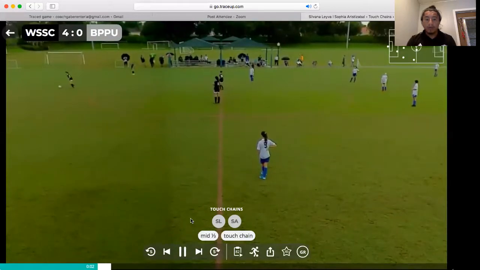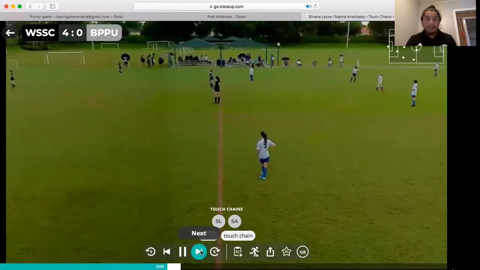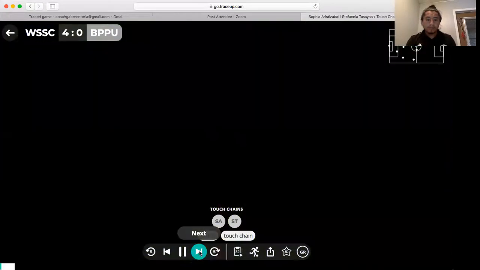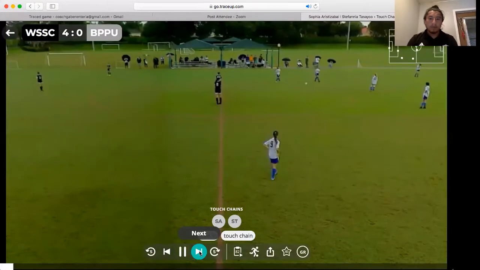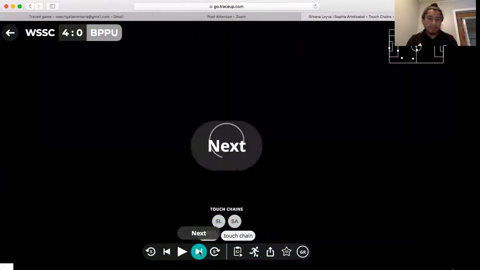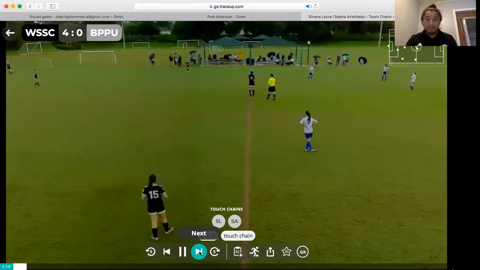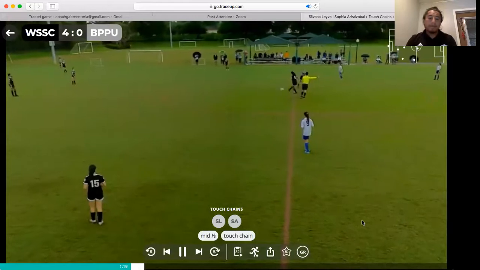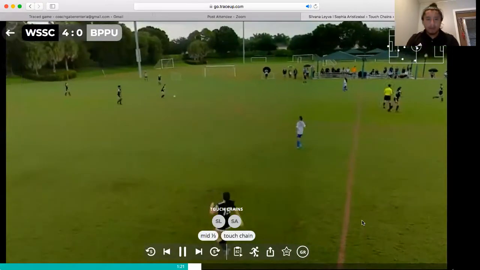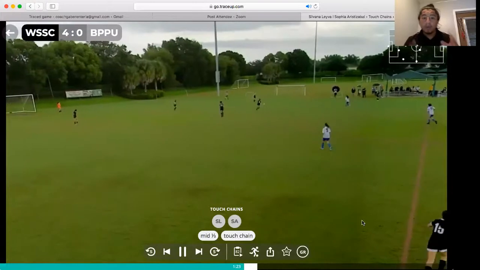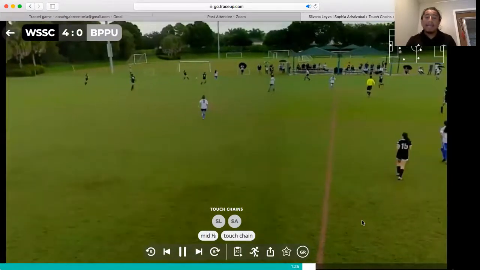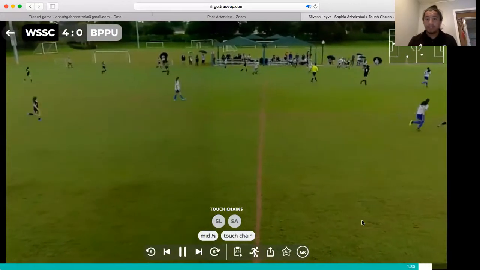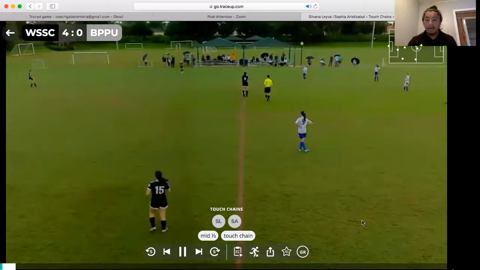So if we click on the touch chain, it allows us to see, and this was the beginning of the game before the refs got there. Let's get to when the refs get here. There's the refs. So in this touch chain, it tells you how many people were involved before the ball got lost, and that way you skip over anything you're not looking for, and you go straight to the combination plays, and it stops.